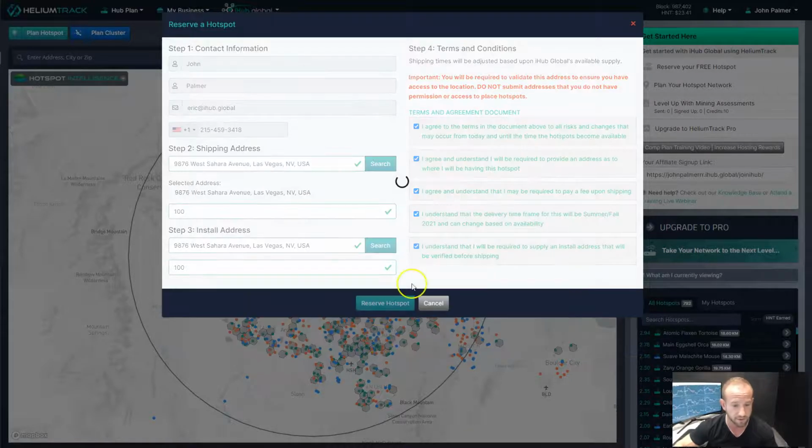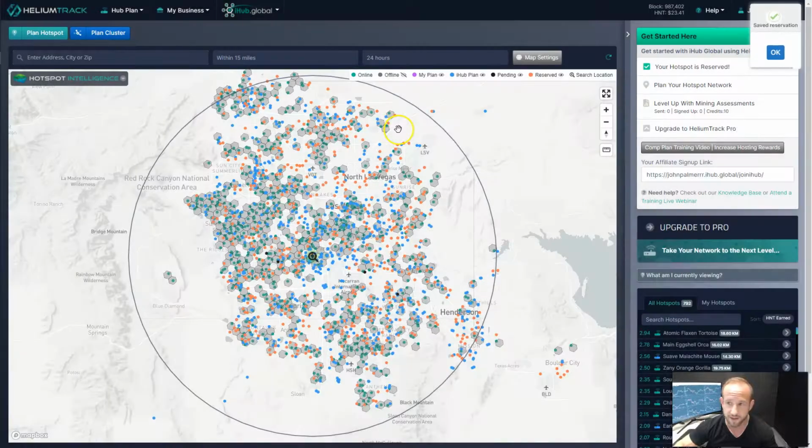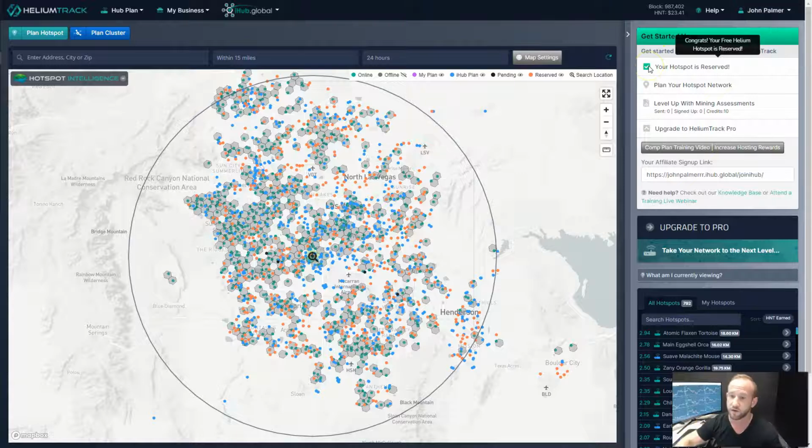So let's go ahead and click on Reserve Hotspot. We see it running through our validation process. And over here, we can see that reservation has been saved. We see a green check mark as well over here.